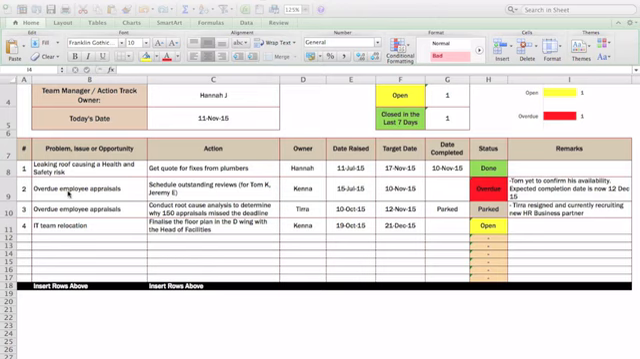Then we have the next action, overdue employee appraisals. The action is to schedule outstanding reviews for Tom K. and Jeremy E. by Kenna. The date it was raised was the 15th of July, and it was supposed to be done on the 10th of November. So again, she's had a few months to get this done. It's not been done yet, and so it's now become overdue. And in the comment section, someone has put that Tom has yet to confirm his availability, but she's now expecting to complete this on the 12th of December. So she's not updated her due date, but she's left it in the comment section.